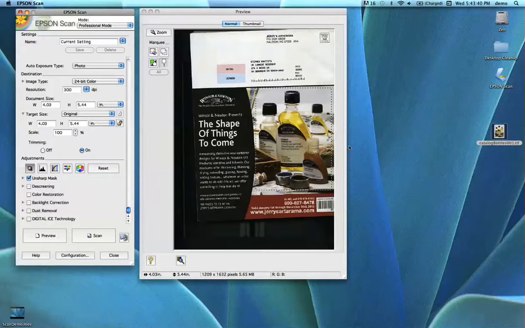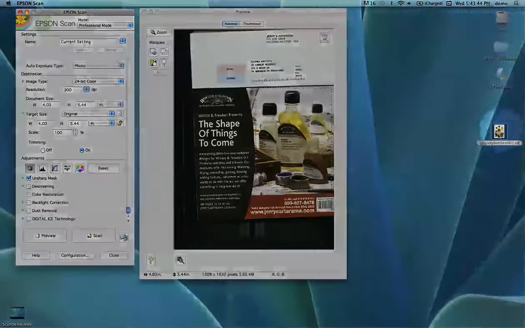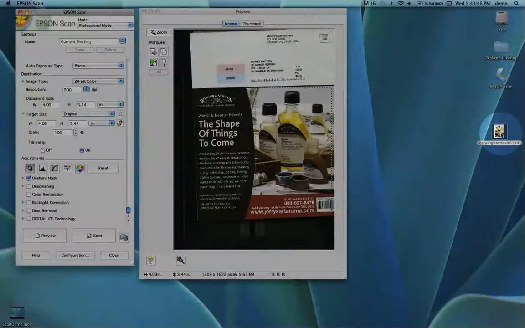Okay, so our scan is done, and you can see over here on the right-hand side my file that was created, catalog bottles 001.tiff, which is what we were expecting because we laid out those parameters in the scan dialog window. Let's go see what it looks like.